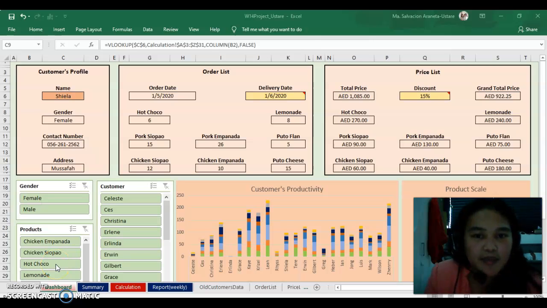Hi, my Week 14 project is all about making this dashboard. This information and data came from my home-based business. For example, I use VLOOKUP like this, with columns, functions, and IF functions also. I also use pivot tables here.